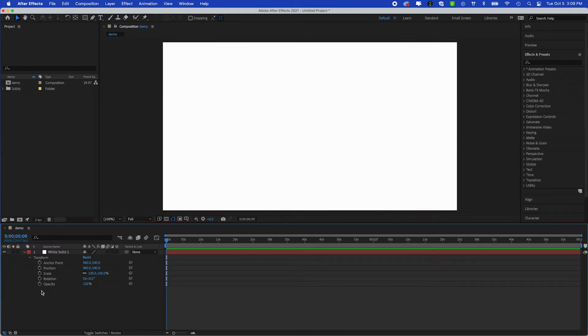Another thing you might notice over here in our layer options is that we have our time-vary stopwatch, like we have seen in other Adobe programs like Premiere. What that allows us to do is add keyframes to all of these options. So what does adding keyframes allow us to do? It allows us to animate, or change parameters over time. So why don't we go ahead and change the scale of this white solid.